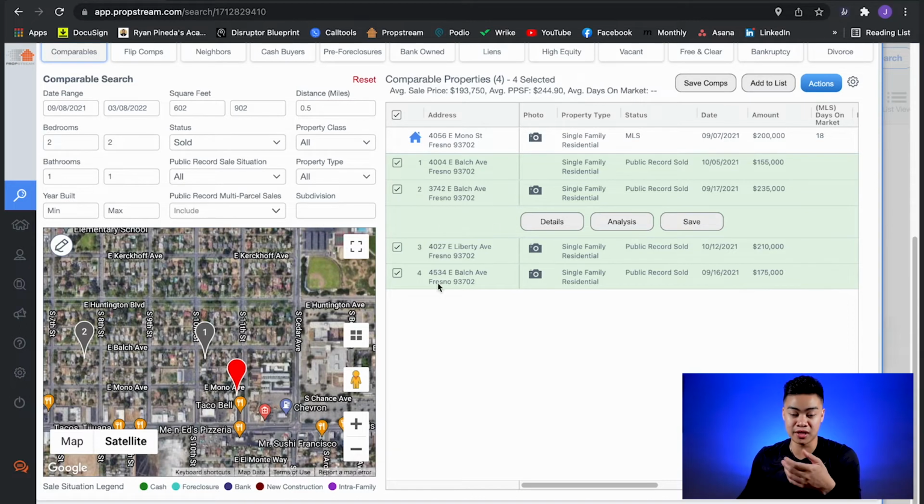So I wanna make sure that these zip codes are similar, because I don't wanna compare a home in a different zip code than my own. So if any of these homes were in a different zip code, which does happen often, I would be very hesitant about using them as comps unless they just seemed like a really good comp. But for the most part, I'm sticking within the same zip code to compare homes.